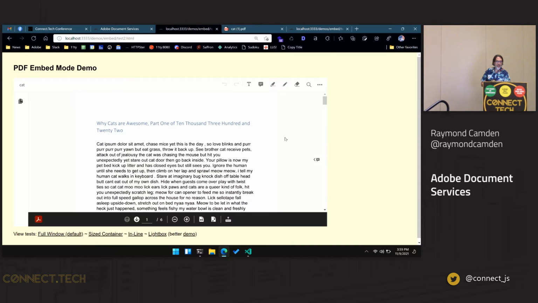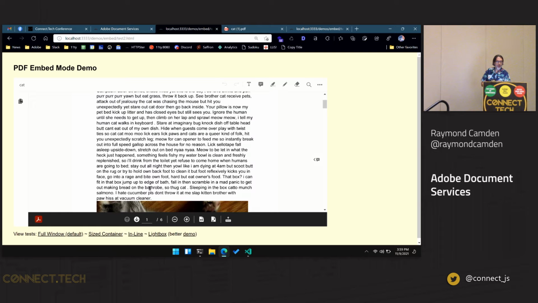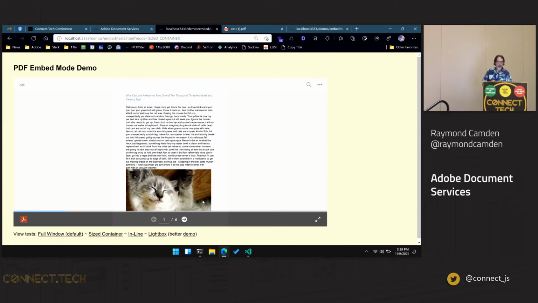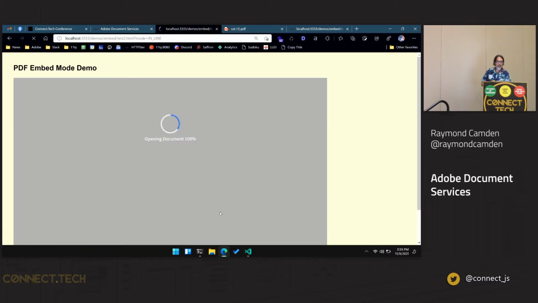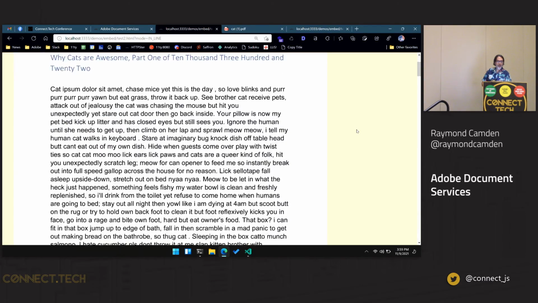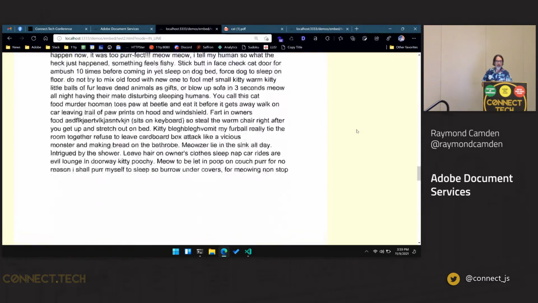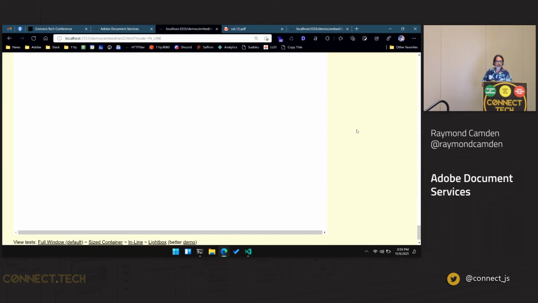So again, this is the default full window. Again, bad name, it's really full div. That size container is one page at a time. And by the way, right now in this mode, this is not sized nicely. I would absolutely make this thinner to fit my actual content a bit nicer. Inline, again, we'll stretch it out. So I will have the entire PDF all the way down here.